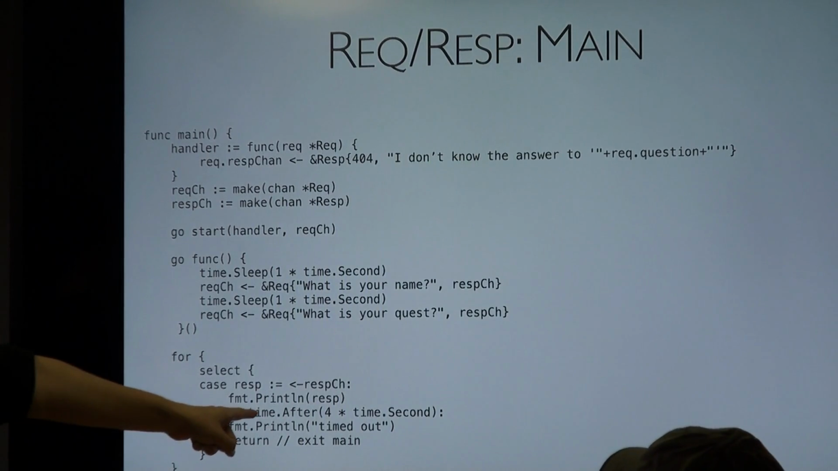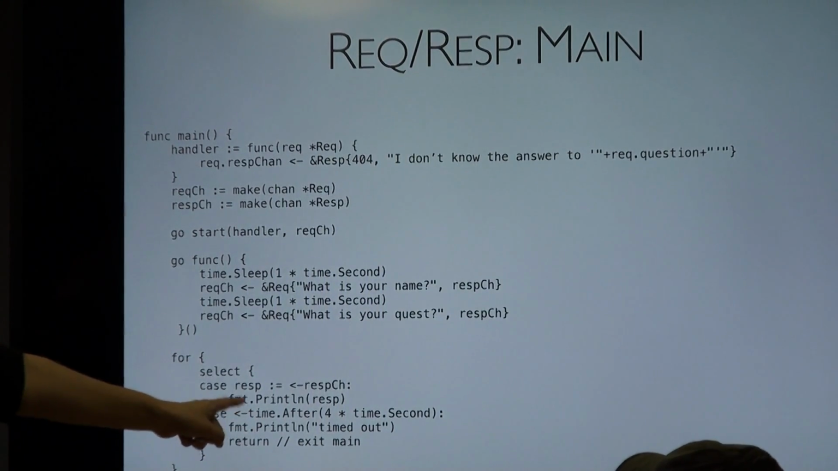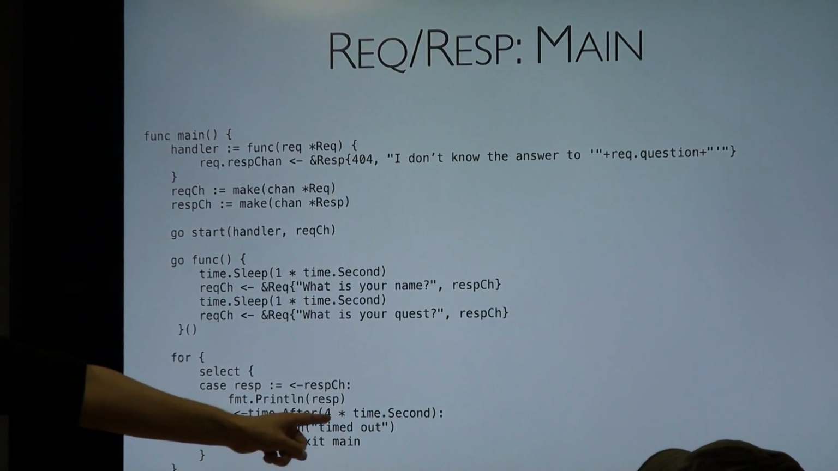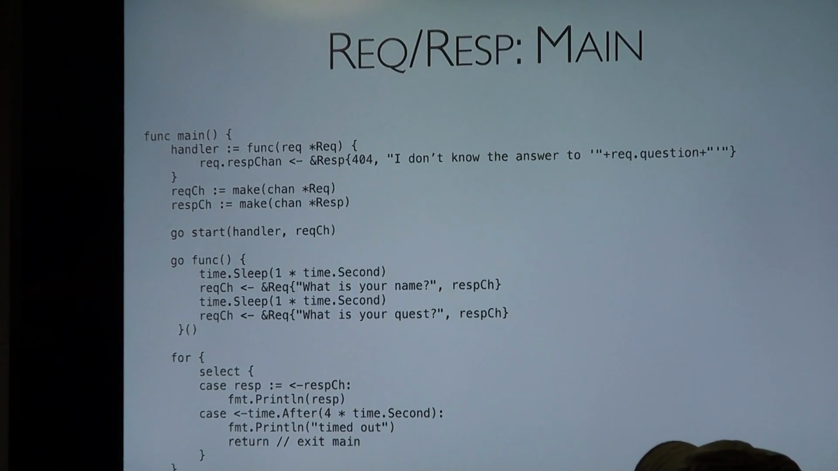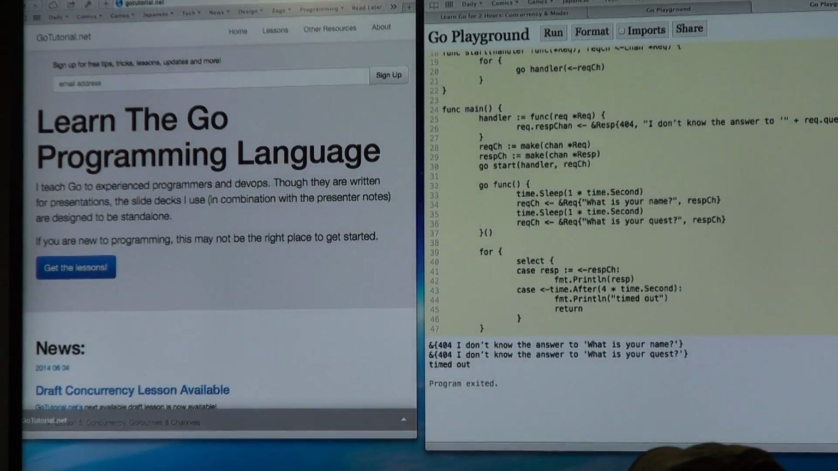The fixed one here is basically every time around the select statement, you get a brand new timeout channel, and the garbage collector cleans up the old ones. Because nothing's there to receive it, it just goes away. Interesting. One is a full 4 seconds of no activity. The other is everything that happens in the full 4 seconds.